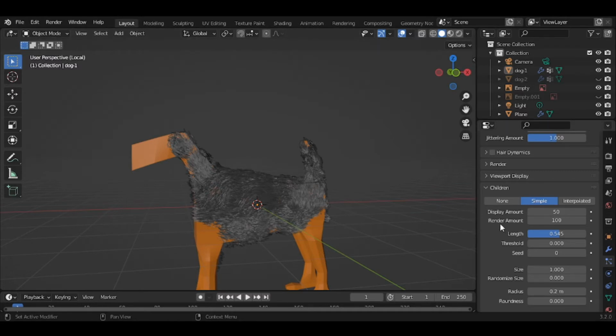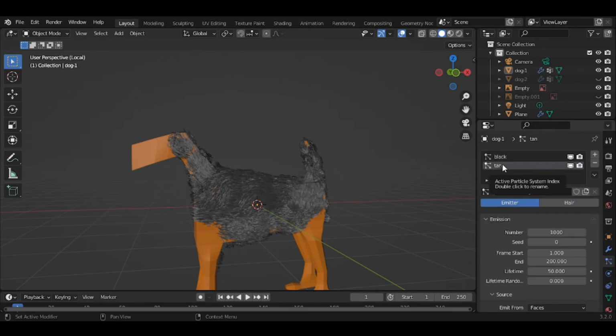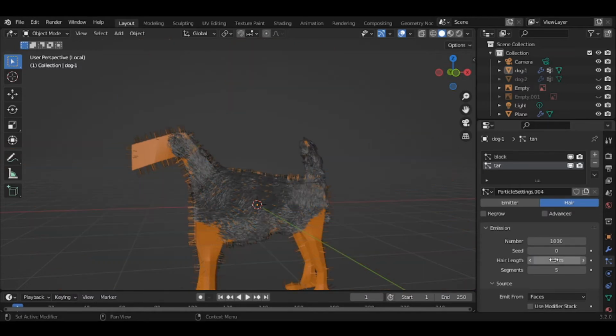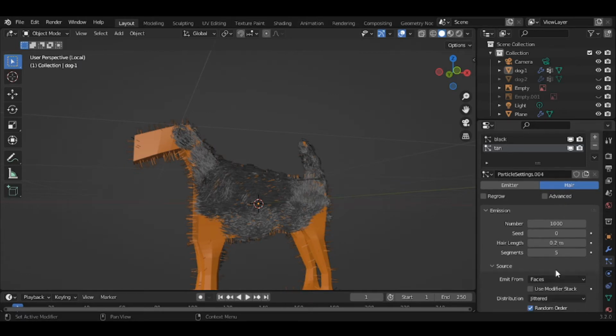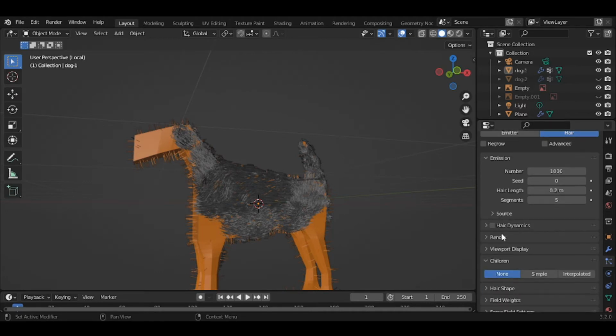Let me go back to the top. Let's go to tan. Let's put it on hair. See, there it is. I want my hair length to be 2/10 of a meter. There it is. It's small, but it's everywhere. You can leave the segments the same because the hairs are small. All I'm trying to do is flatten it against his body. I don't need to worry about anything else. Source coming from the face, I can get rid of that. Render, that's the important part. Render its path. Right now it is brown.